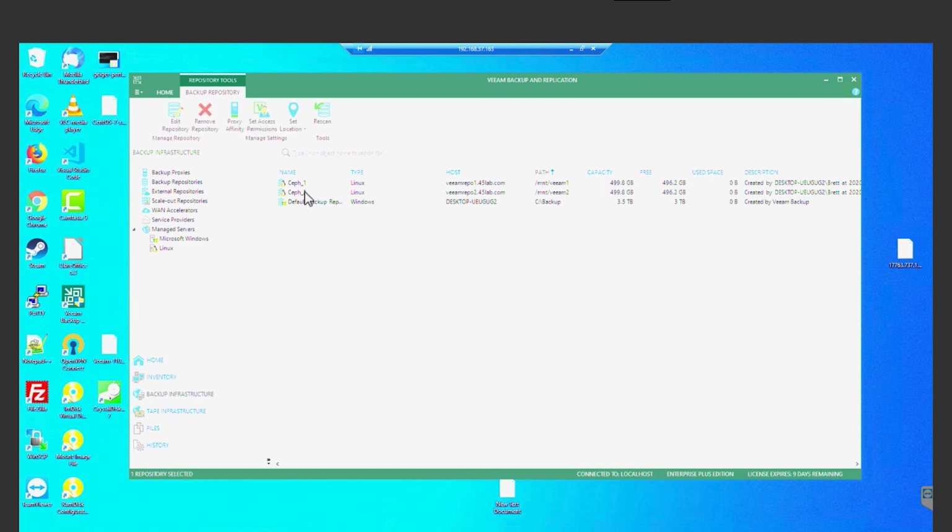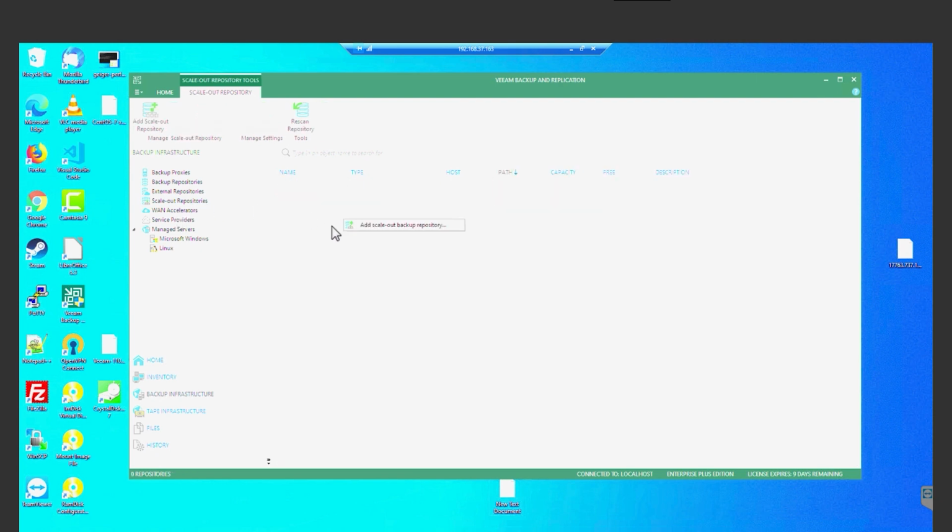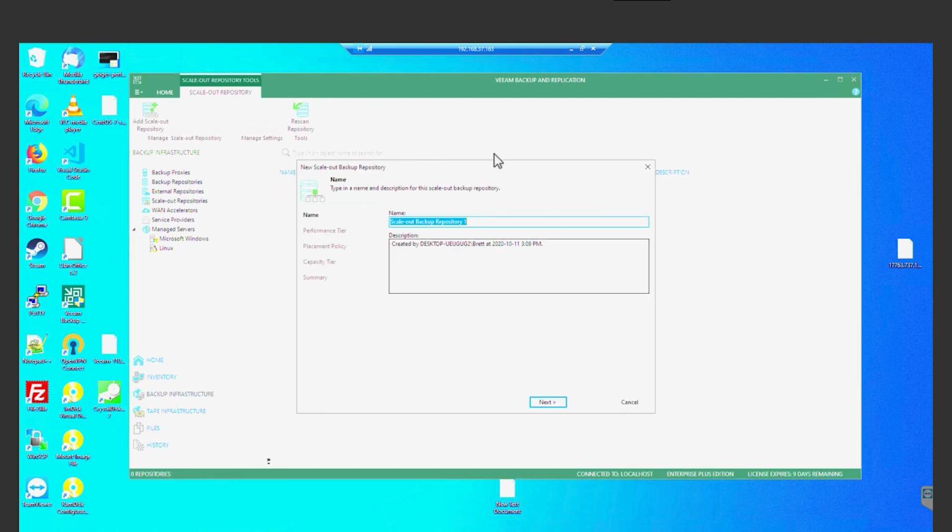So now we have our two backup repositories, but what we want to do now to finish this entire architecture is to build it into a Scale-out repository. So let's build a Scale-out repository. And what we're also going to do here is another extra little treat: we're going to add an object storage for the Scale-out repository as well as the capacity tier.